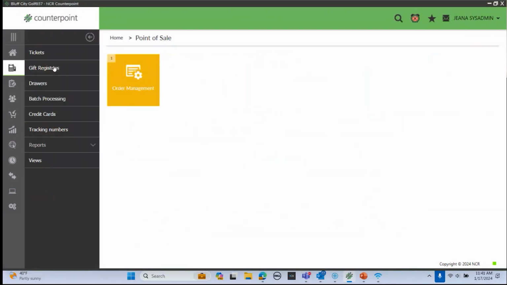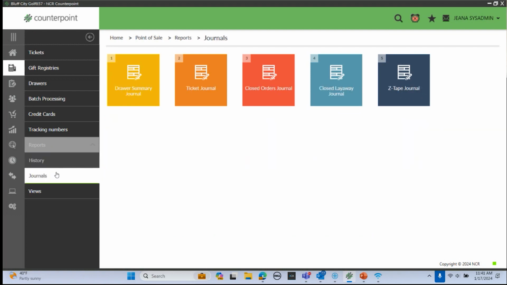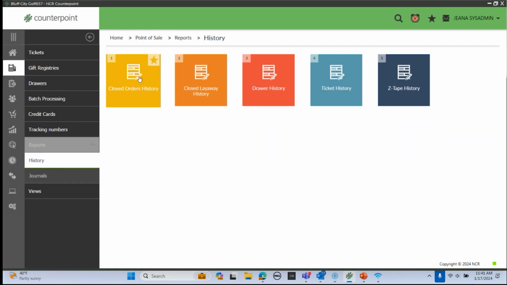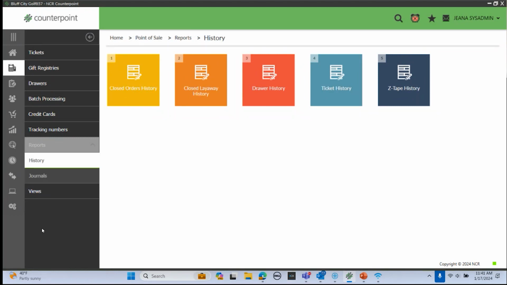Now, under point of sale and many other modules, when you open up reports, you see history and you see journals. So here in history, closed order, closed layaway, drawer, ticket, Z-tape, and journals, closed order, ticket journal, drawer journal, closed layaway, Z-tape, same reports. Here's the difference.